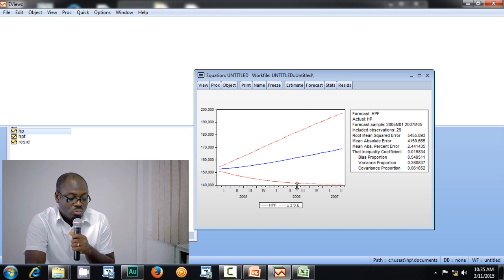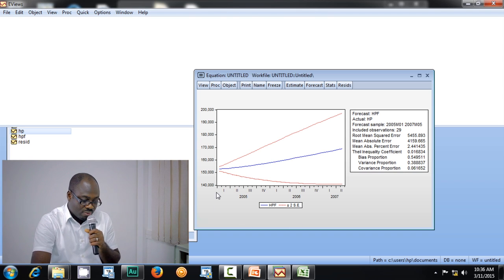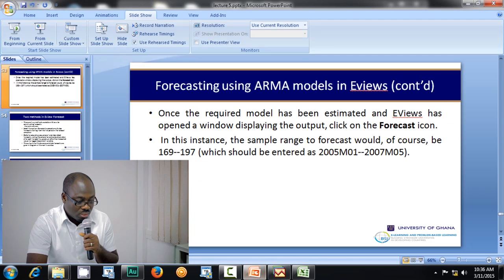That is plus or minus two standard errors. So this is the actual forecast, and we can rely on this to predict into the future. How different is this from the actual values? You can see from here we have the bias proportion, then the variance proportion, so the variations in the proportions, and then the covariance proportion. In the end, that is the forecast, and we expect to see this window.